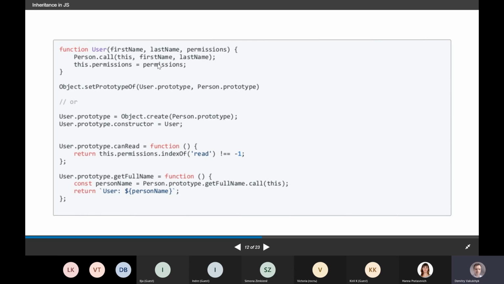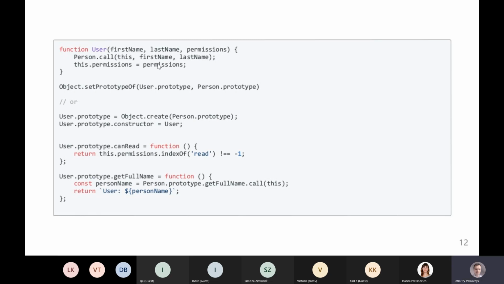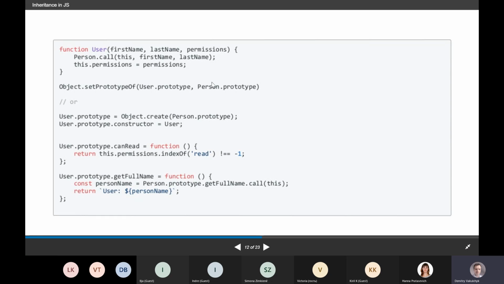And for the prototype, we need to merge prototypes. I mean, we need to say that all methods that were available in the person prototype should be available for the user's prototype. So again, maybe a straightforward approach here: you could iterate through the prototype and just copy its values to the exact prototype in user. But again, it will not be efficient.